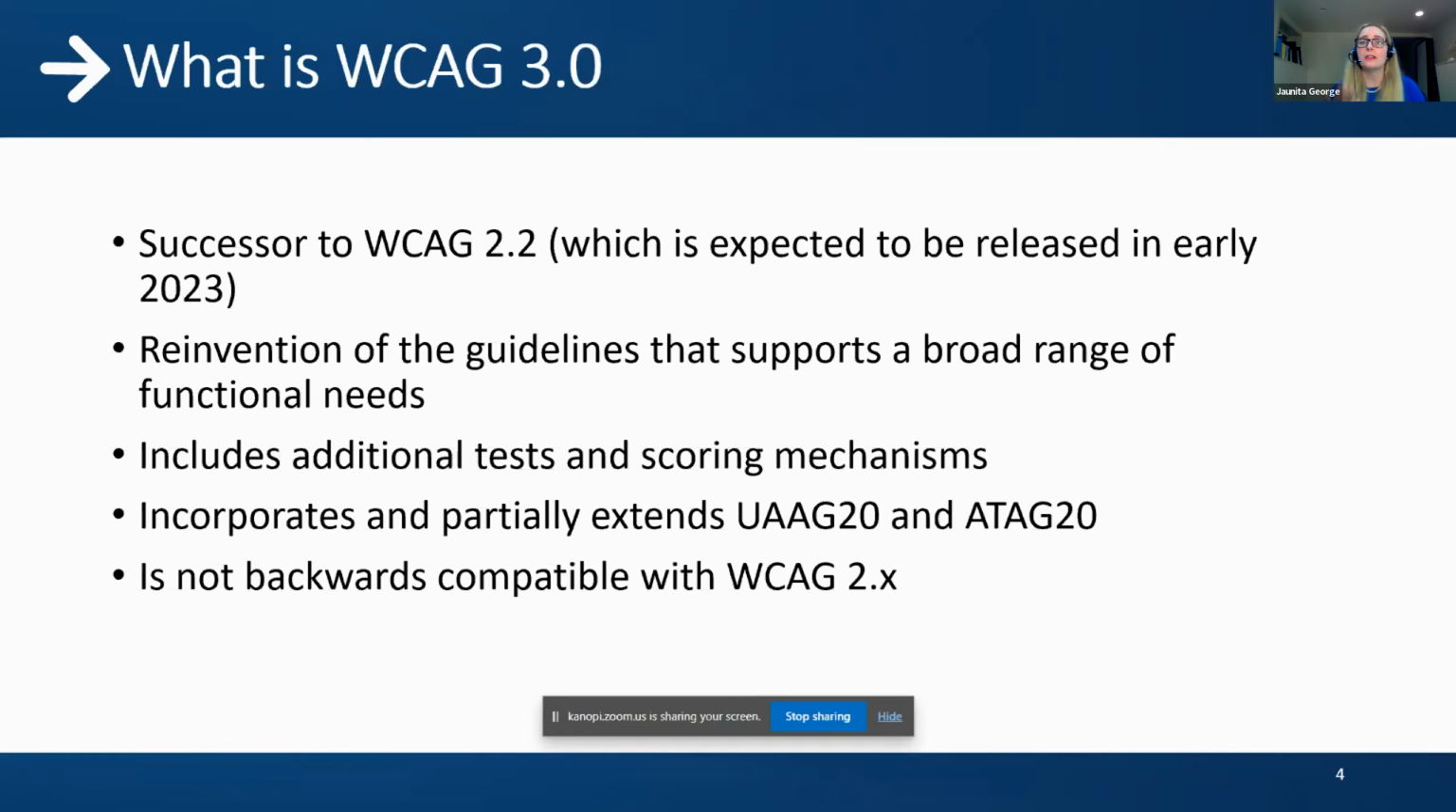So it's completely different. So even though it's not backwards compatible, meaning that you can't make something that's similarly accessible in 2.2, for instance, and then have it completely translate to 3.0, it's still complementary.